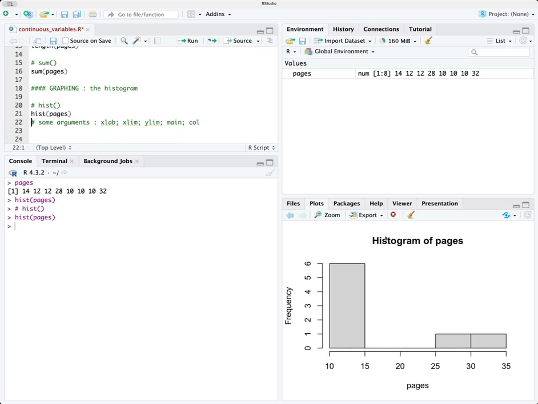Here you see it's drawn a graph. Ta-da! Here I have the frequency, and then here I have sort of the groups, sort of these buckets or breaks. I can see 6 individual counts were between 10 and 15 pages. Looks like there was one between 25 and 30, and one between 30 and 35.